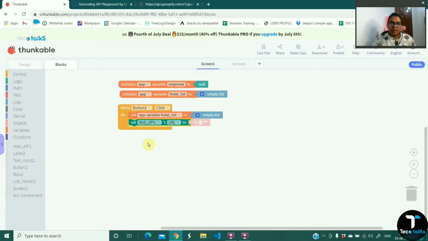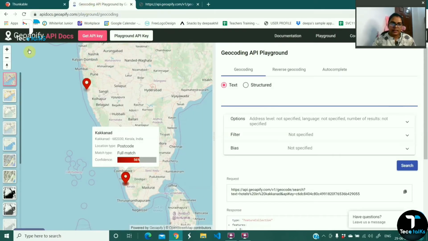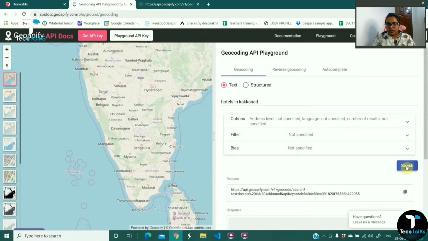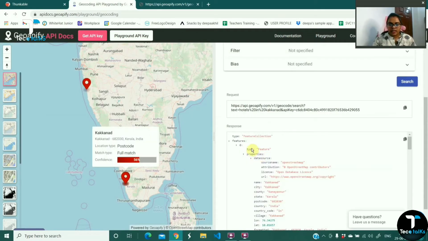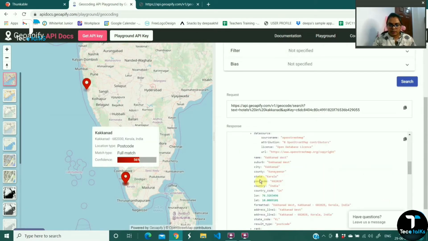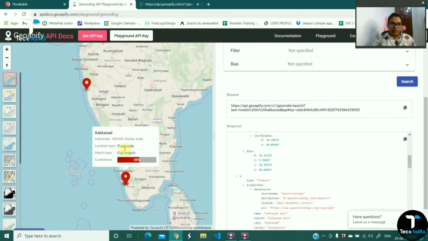So there are so many websites available for creating API, and I am using Geoapify. So what I am going to do is I want to search for hotels nearby a particular location. So my place is Kakinada, so I am just going to type hotels in my place name Kakinada, and I am clicking on the search button, and it will be showing a bunch of results over here, and it will be showing the particular thing as a map over here as well.